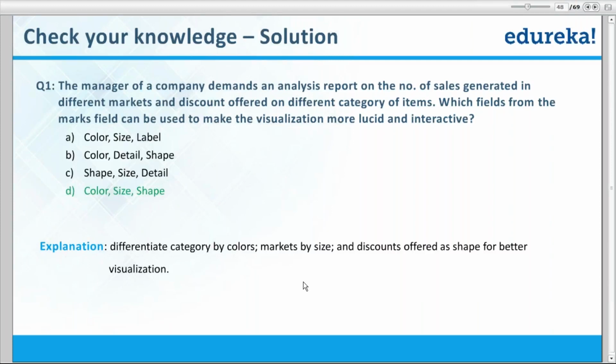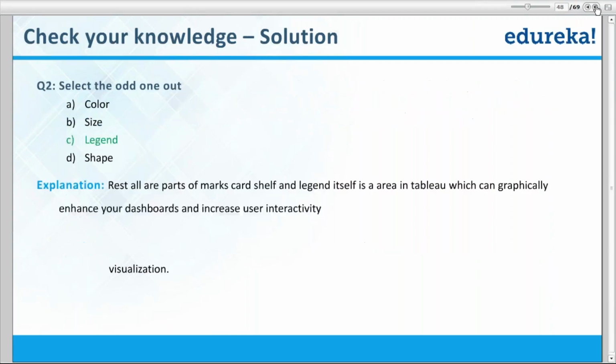If you cannot put it in detail, you can also have it in detail, or you can have it in labels and other things. But you get better visualization when you are giving it based on the values you are seeing there. Here it differentiates because there are different categories by colors and markets. When you show it by size, and discounts offered as shapes, these things help you get better visualizations, and it can make the user better understand the data.